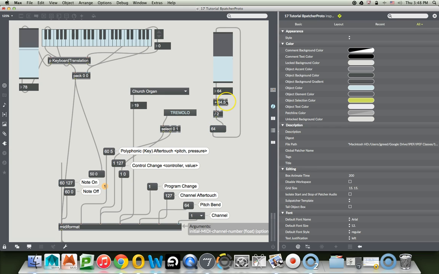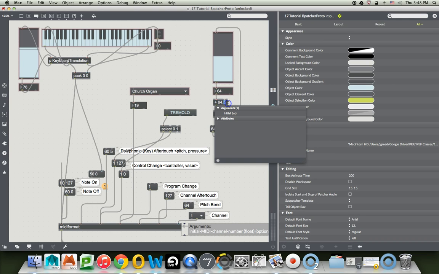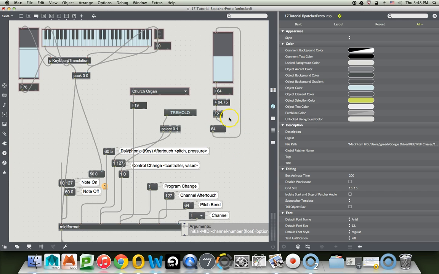It always comes back to 64. So I'm going to say maybe 64.75. This is the kind of math that they don't teach you in school. This is the kind of math you only learn in computer programming, which is the math that gets things done.